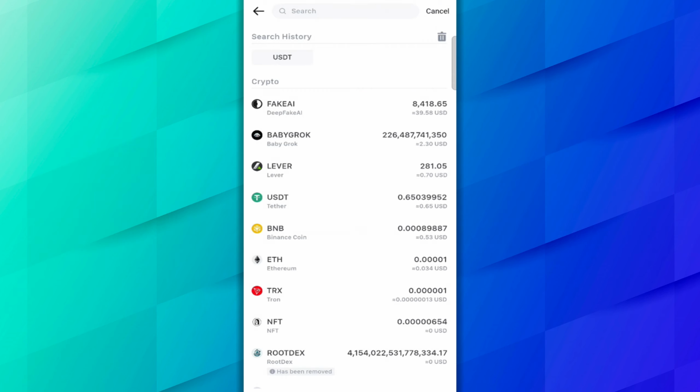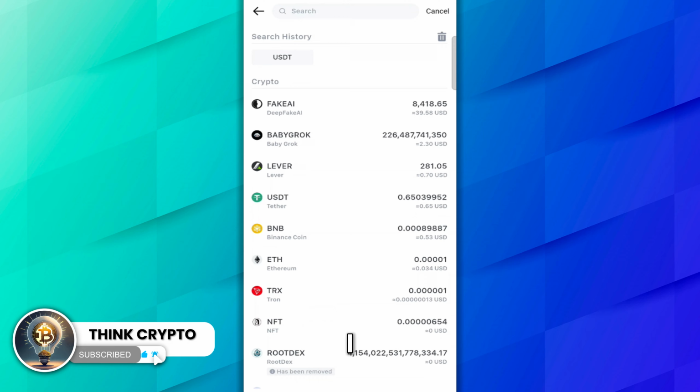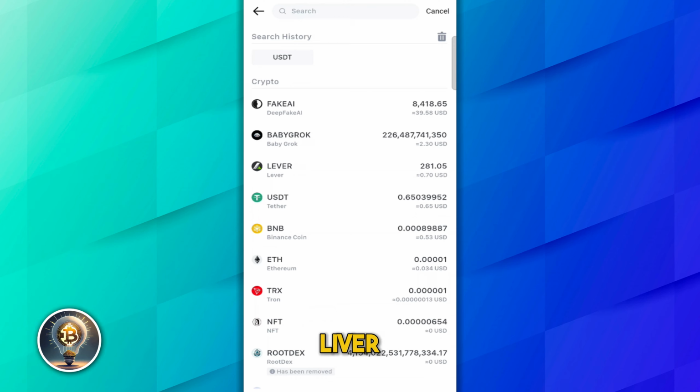Click on withdraw. When you click on withdraw, here you will find the coins at the top in which you have some amount. Just like I have some amount in the fake AI coin, Baby Grow, Liver, USDT, BNB, Ethereum, but I want to transfer some USDT from my MEXC account to another MEXC account. So I will select USDT. You can select any coin which you want to transfer.